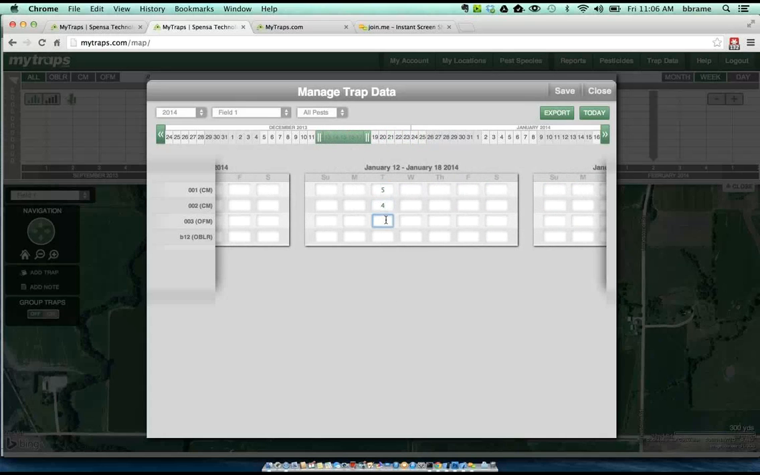If you have a whole bunch of historic data in a spreadsheet, we're more than happy to enter it for you. We have some tools for automating importing that.